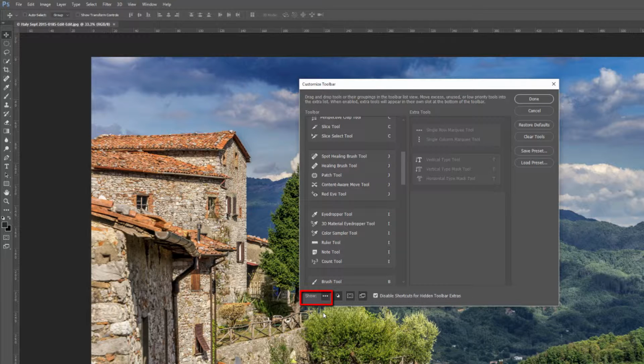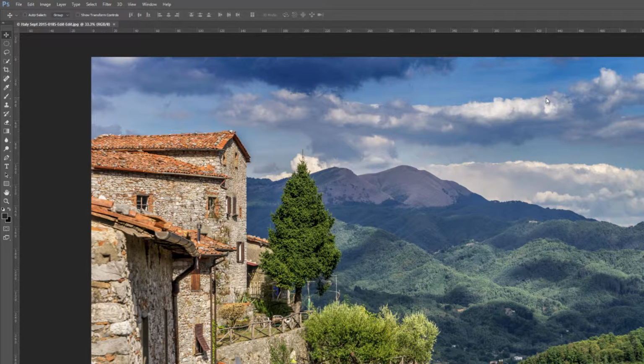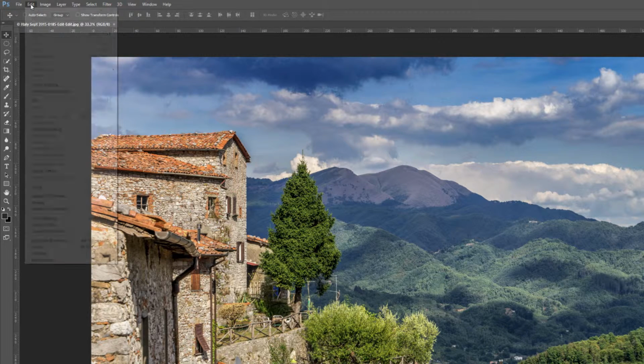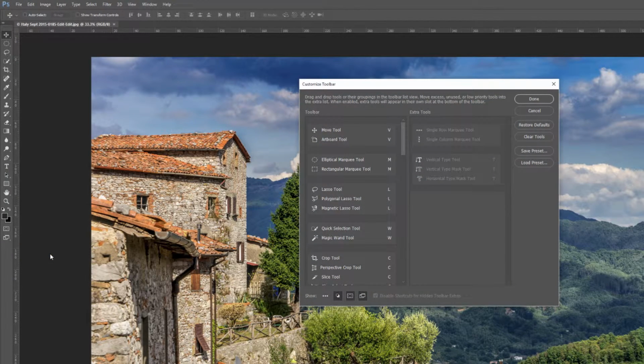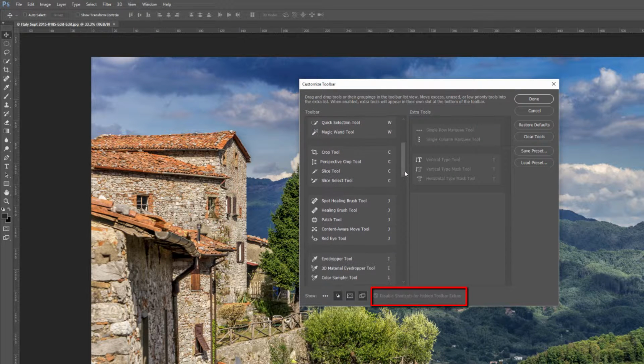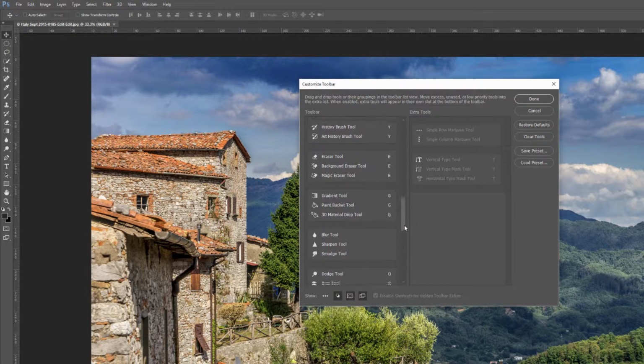There is even an option to turn off the Edit Toolbar icon. This may seem like a dead end, because if I turn this off and click on Done, how do I make further changes to the toolbar? Well, all you have to do is go into the Edit menu and select Toolbar command, and it will open the same dialog box. The Disable Shortcuts for Hidden Toolbar Extras checkbox at the bottom here is a bit confusing.